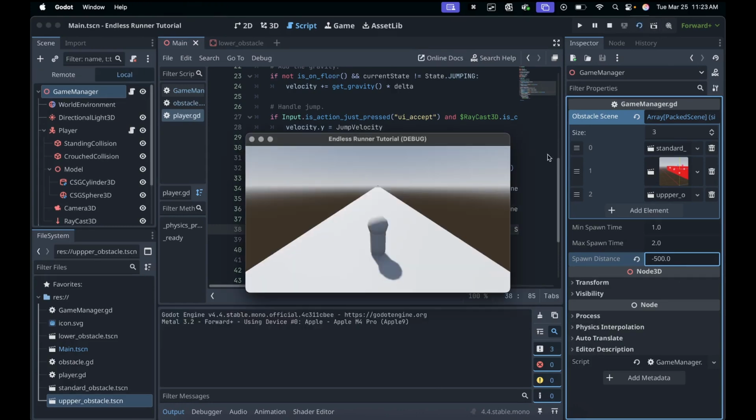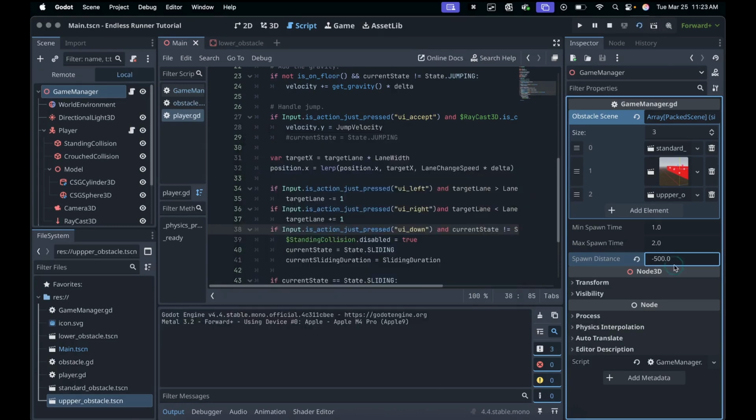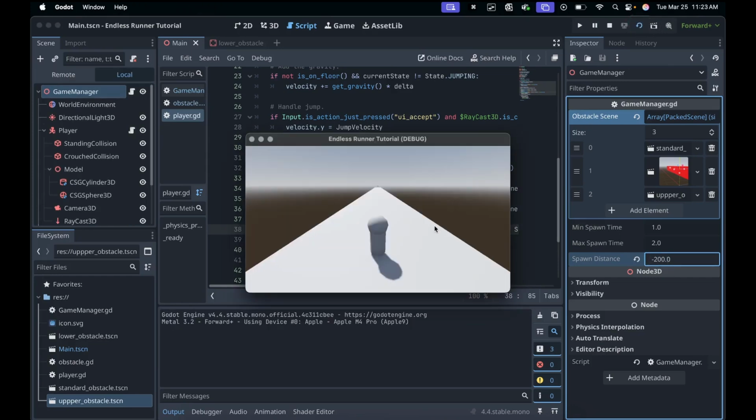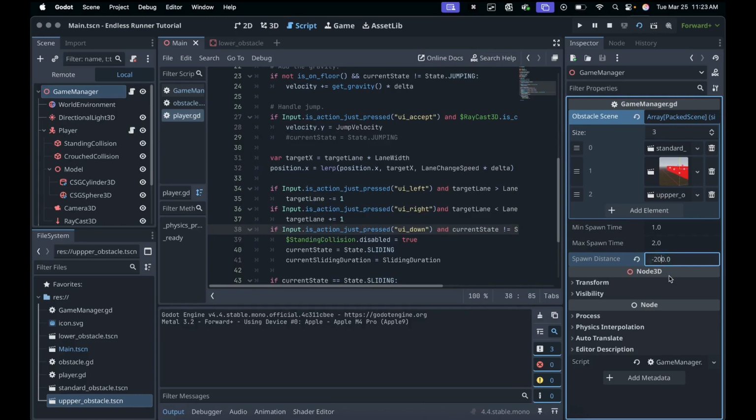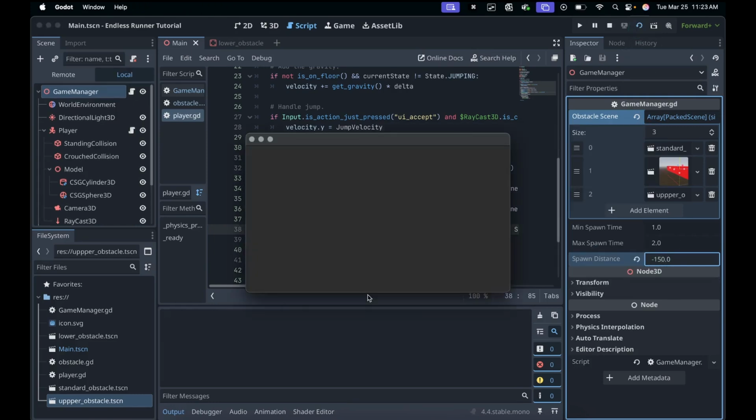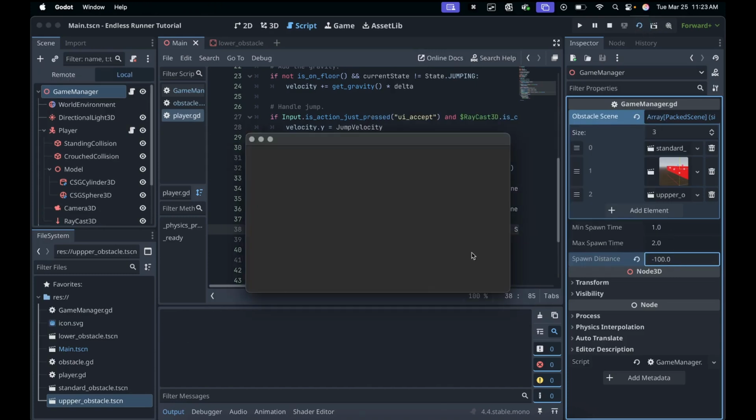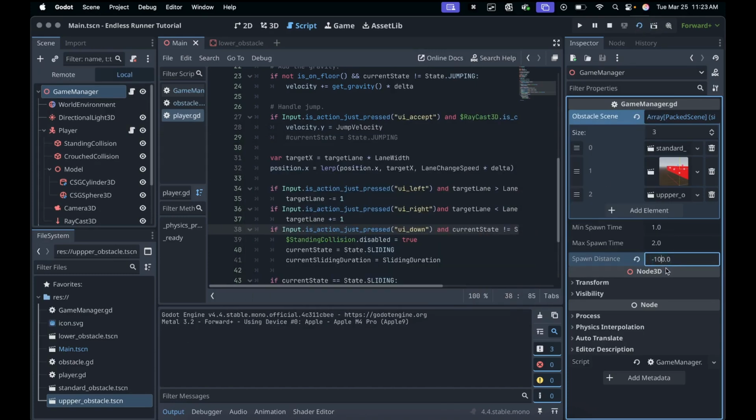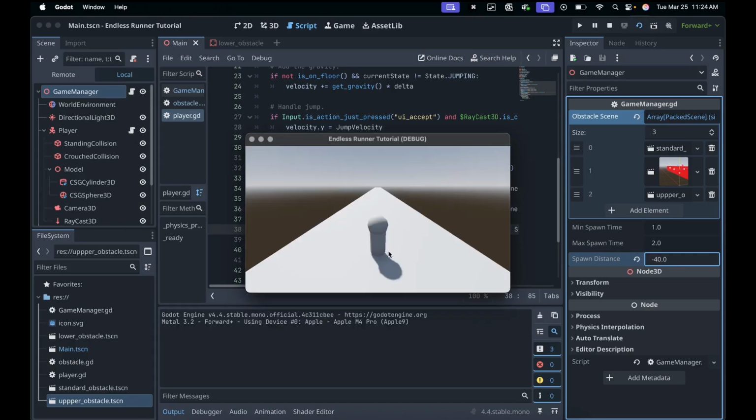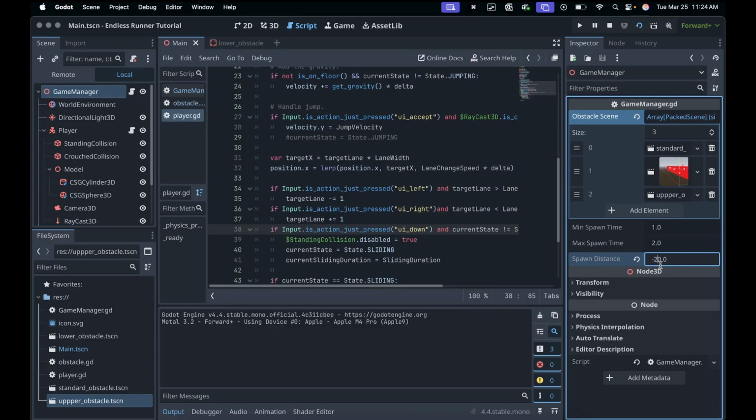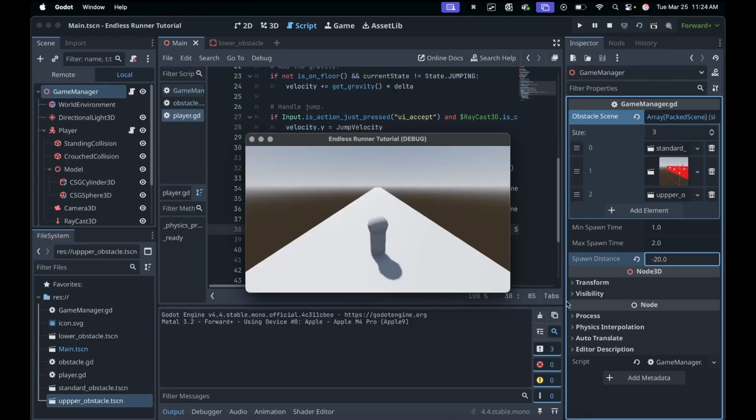Let's see. Okay, maybe that might be too far. So let's do something like 200. And I know I'm fiddling with this, but I want it to be good for you guys. 200 is still way too far, so let's go with like 150. Man, that is still way too far. I feel like it didn't save when I did 100 that one time. All right, so 60. Go with -40 maybe? Still feel like that's a heck of a distance. -20 is basically back where we were.